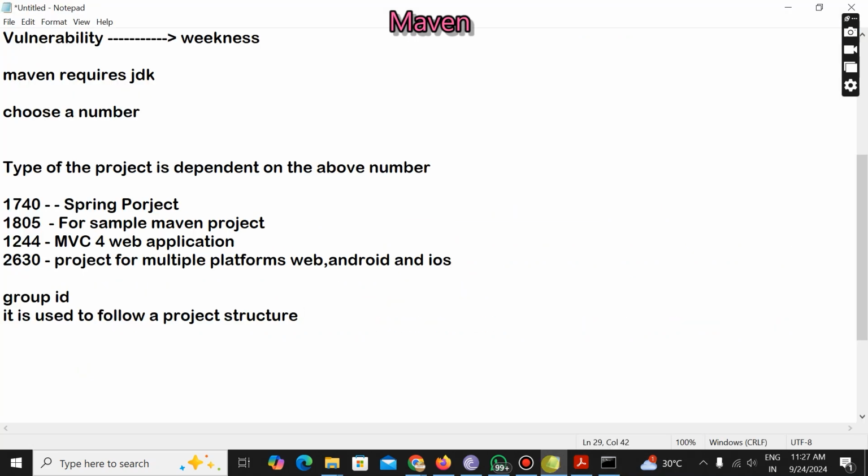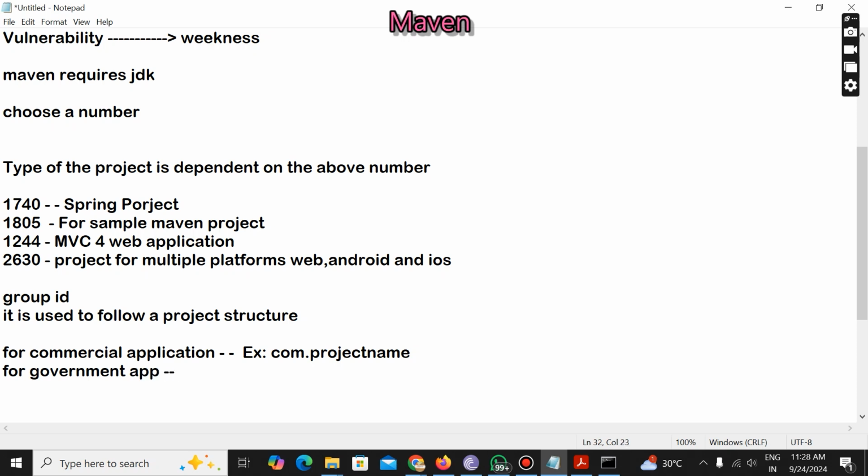So for a commercial application, you need to give, for example, com.projectname. For a government application, if your application is related to government, then you need to give gov.projectname.